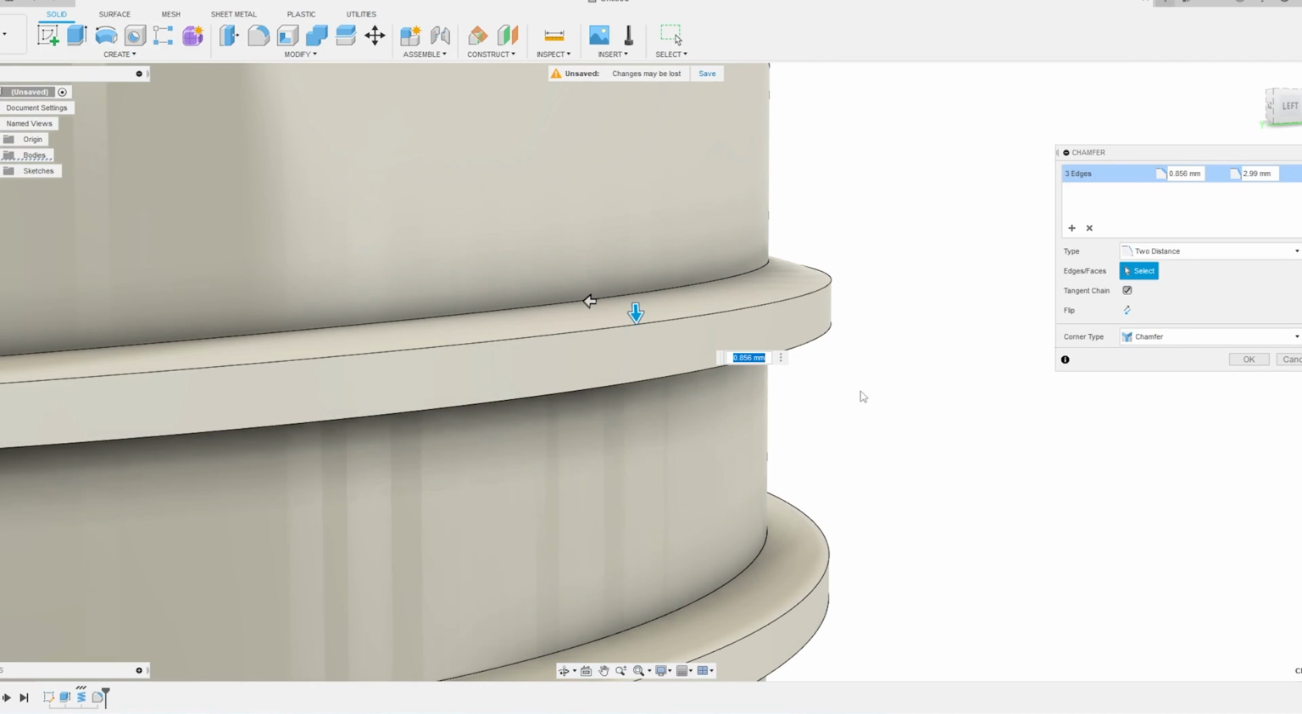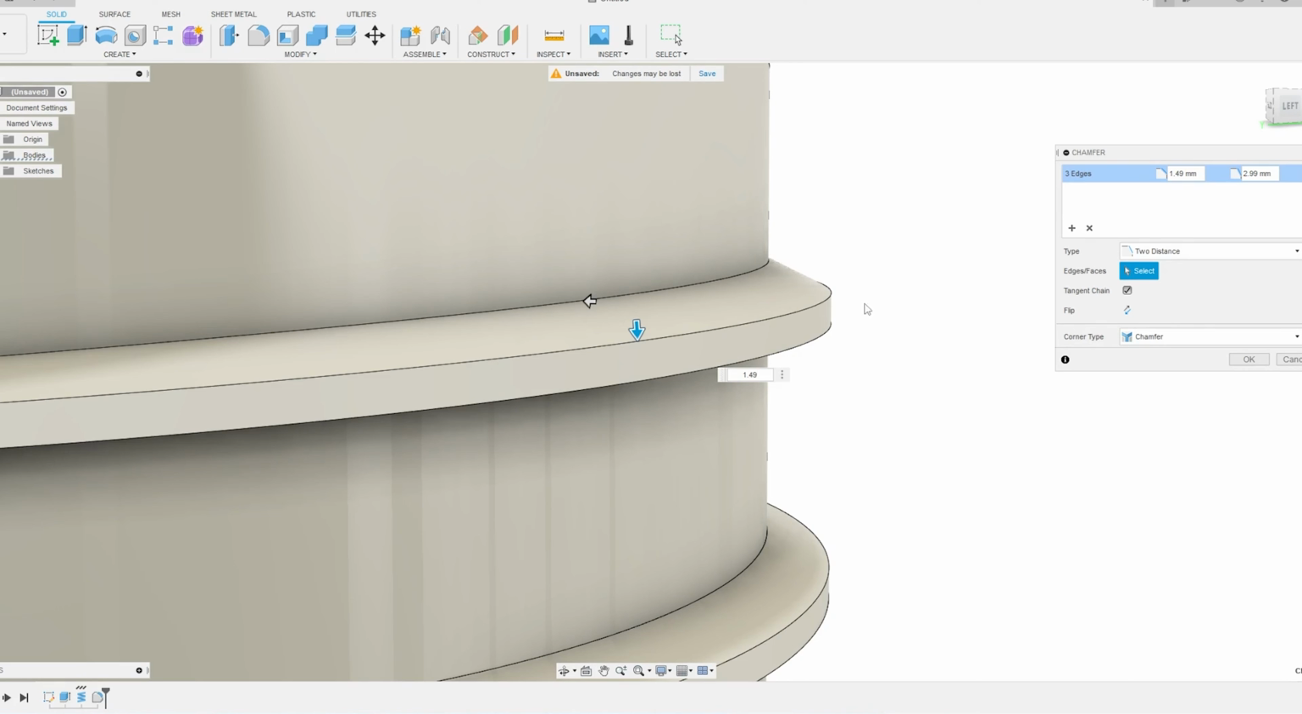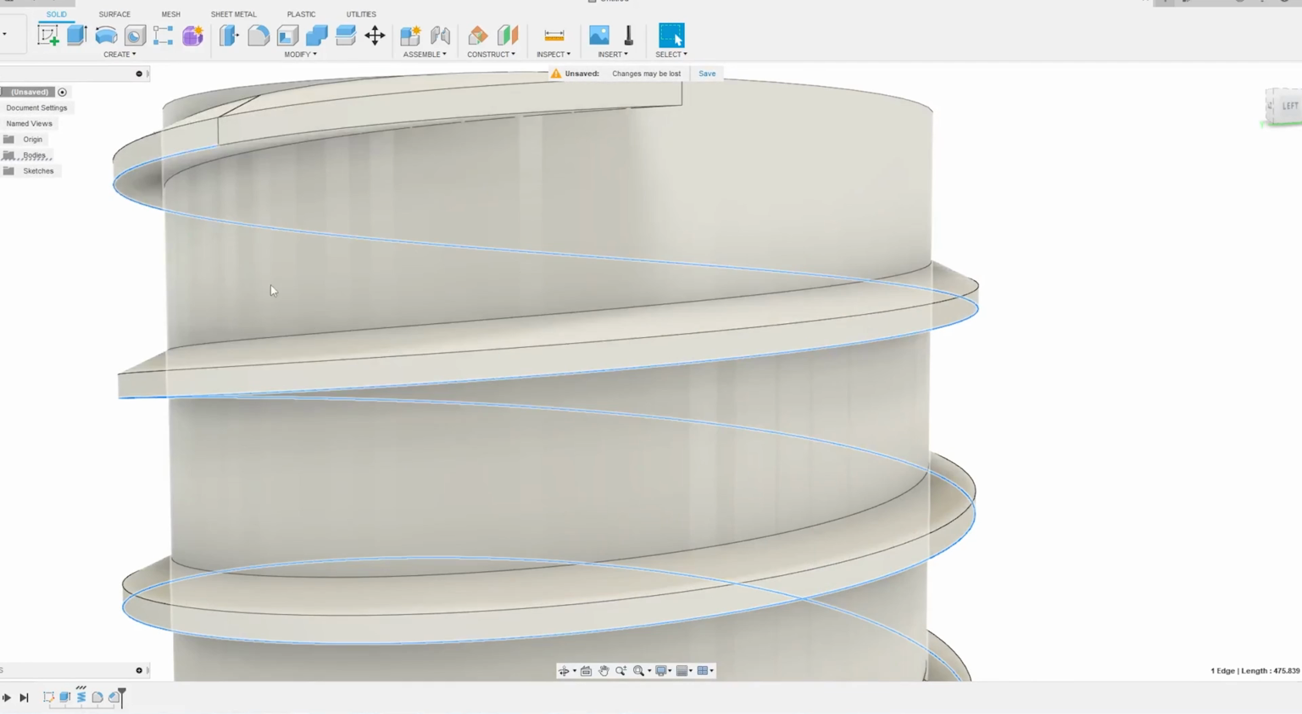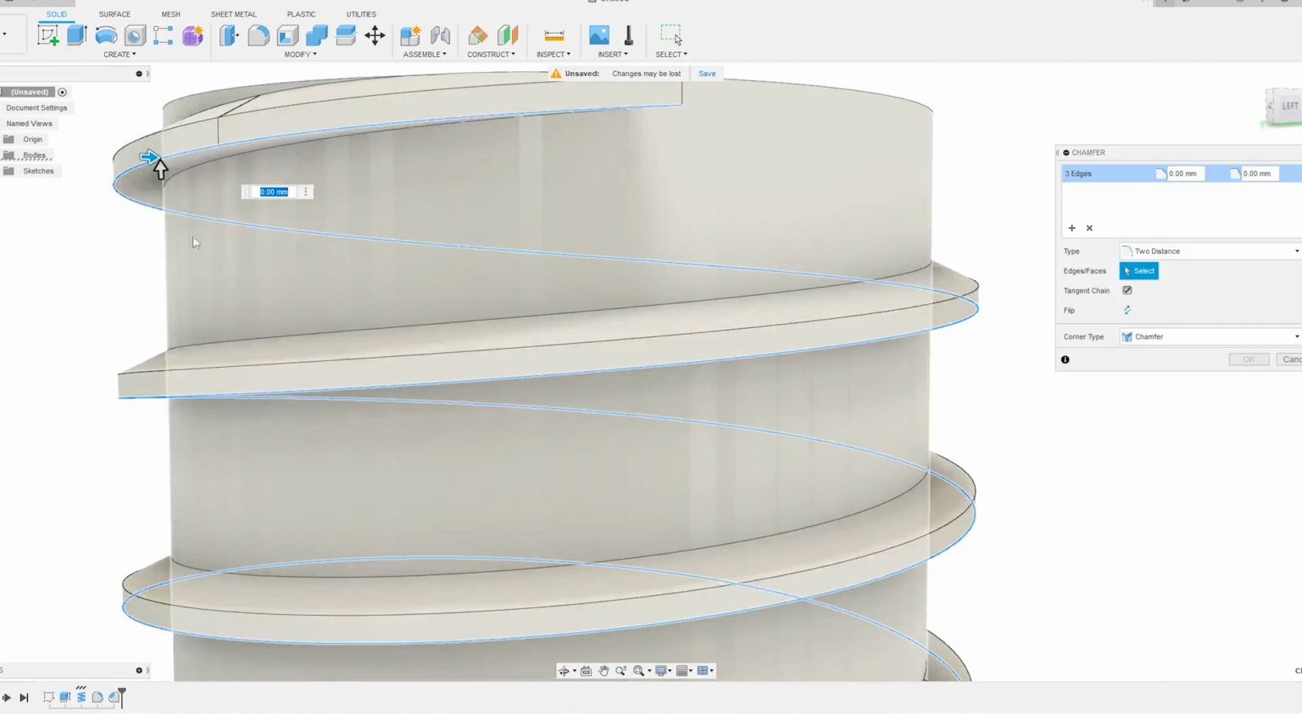And this one will go 1.49 because it's almost half of 3. I'm going to press OK. That gives us the first half of this. Now we're going to go back, select the bottom half of the coil, and we're going to chamfer it again.